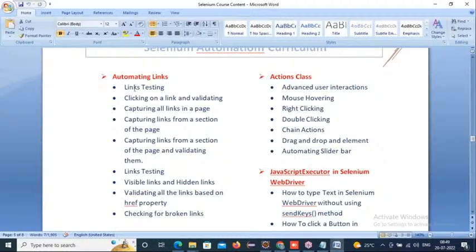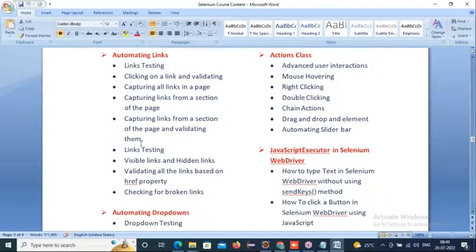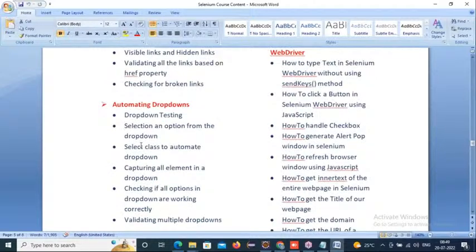All these things, one fine day, we will talk about automating links. And coming to automating drop downs, where we select a single option or multiple options. How do we select the options in a drop down? There are various approaches: using sendKeys, using the Select class, using JavaScript executors, using Actions classes. How do we select various options in drop downs?